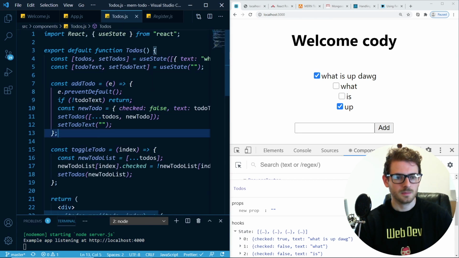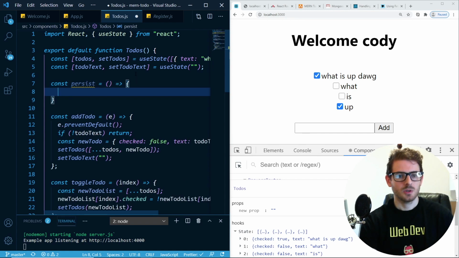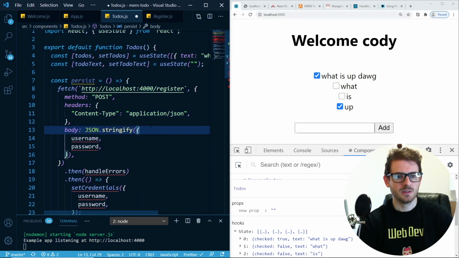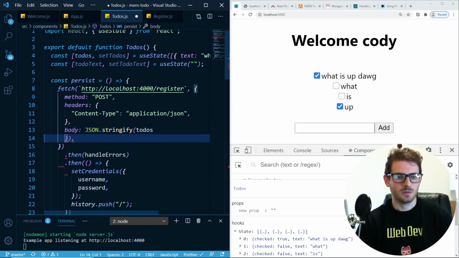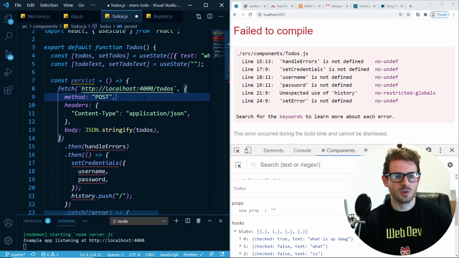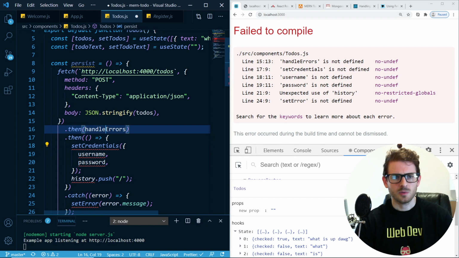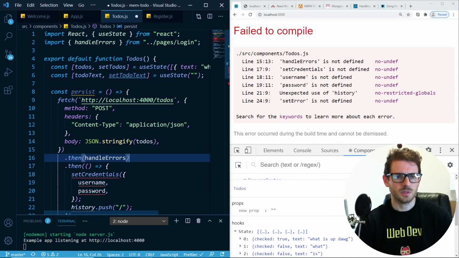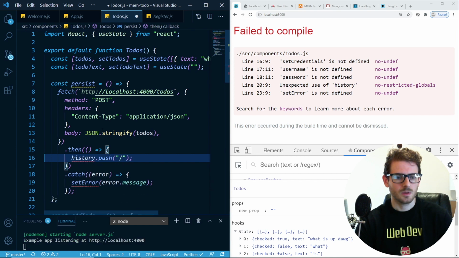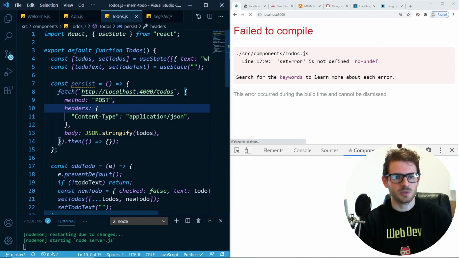So if I go to to-dos, I'm going to make a new function called persist. That's all it's going to do, just persist. And that's going to make a request to our backend, and it's going to pass in our to-dos. So instead of username and password, we're going to pass in to-dos. It's going to hit a to-dos endpoint with a post request. And we need to make sure we import handle errors. So let me import that. Although I don't think there would be errors. So let's just not do that for right now. Let's keep it simple. We don't want to change the history, and we don't care about catching any errors because there probably shouldn't be.